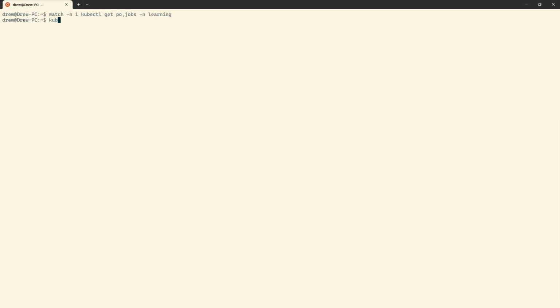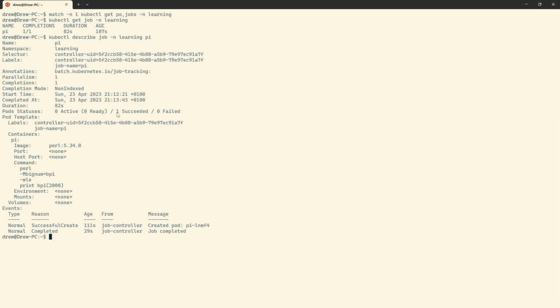Okay, so we'll do kubectl describe job, and the job name, which I don't actually know. There we go. It's just pi, okay? So let's describe job pi. And as we can see here, we have 1 succeeded, and then pretty much everything else you'd usually see. We've got the pod template and all the information within it, the commands that will run.